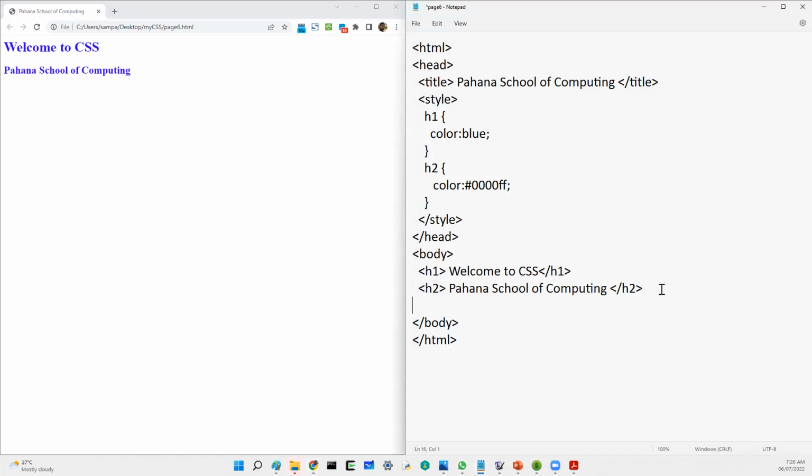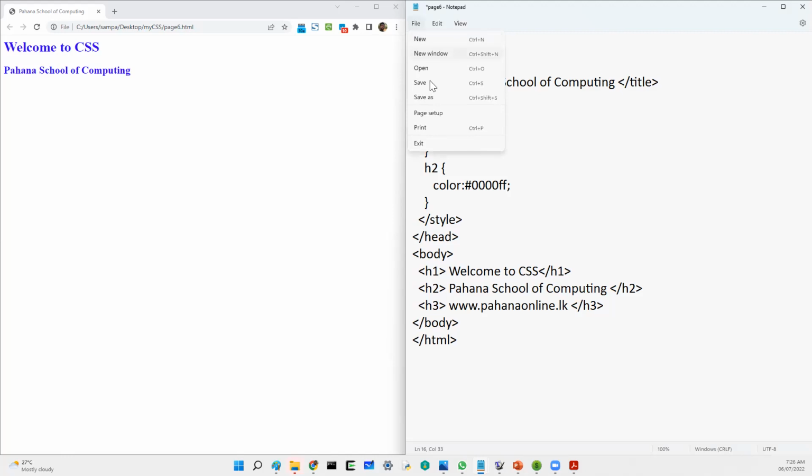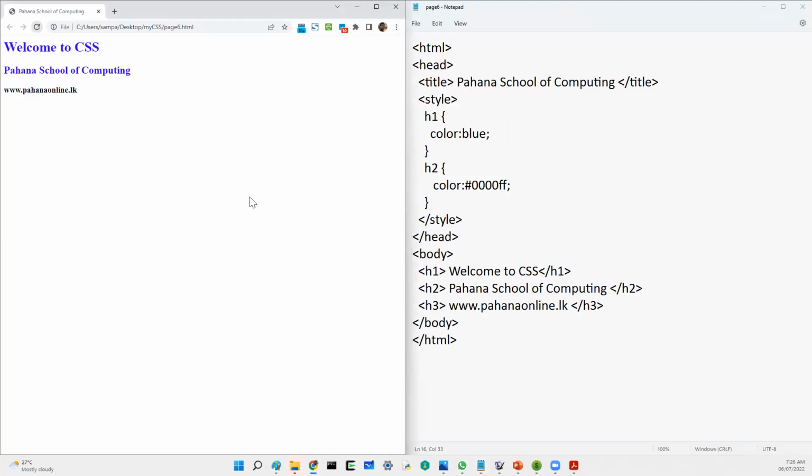Let me put another one. I'm going to say, okay, H3, slash H3. So I'm going to put this. So let me save. So I have saved this, refresh it. Okay, now we can see the line is given in the browser default, that means the black color.